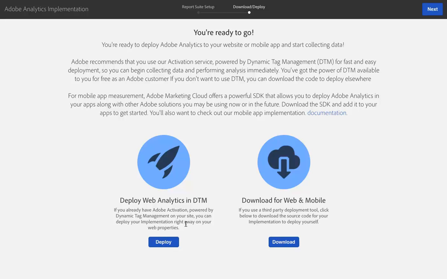One, I can click to deploy Adobe Analytics in DTM. DTM, as I mentioned, is our tag management solution. It's great, very easy to get up and running with DTM. All you'll need to do, and I will click this button in just a minute, is get the DTM tags on your page. And you don't need to do any other customization on the page or anything like that. You can handle it all through DTM, but you do have to get those tags on the page. And once you do that, you'll start collecting data.